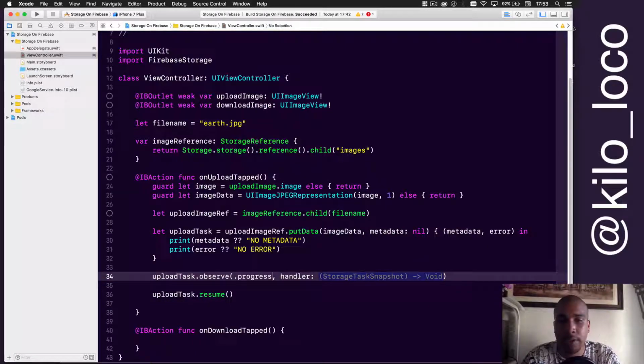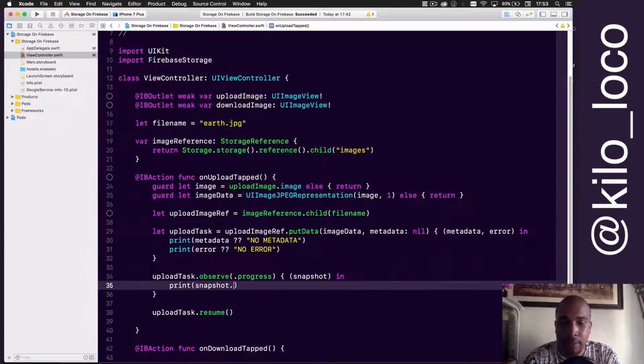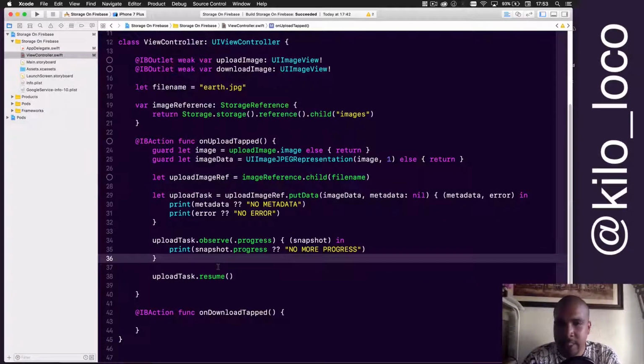So we're going to track the progress, and then we'll just say snapshot for the namespace, and all we're going to do is print snapshot dot progress, else no more progress. Okay, so I hope all this kind of makes sense so far. It seems straightforward to me. I hope it's straightforward to you.